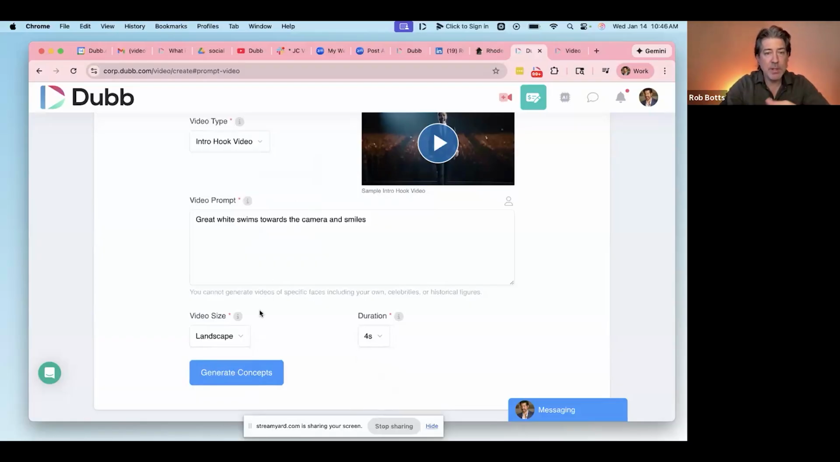So you put in your prompt, and then you're going to click generate concepts. When it generates the concepts, it's going to give you three choices. It's going to give you your original prompt that's really fleshed out, and then two more choices that are a little bit more creative and a little different. So then you can choose the one that you want. When you choose the one you want and generate it, it's going to send you an email that says, hey, your video is ready. And then that video will also be in your video library.